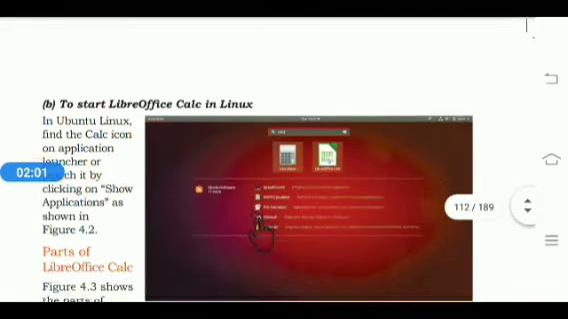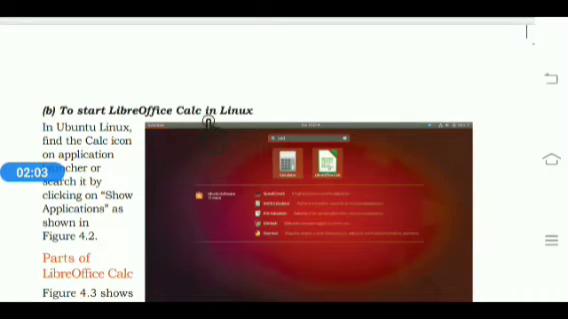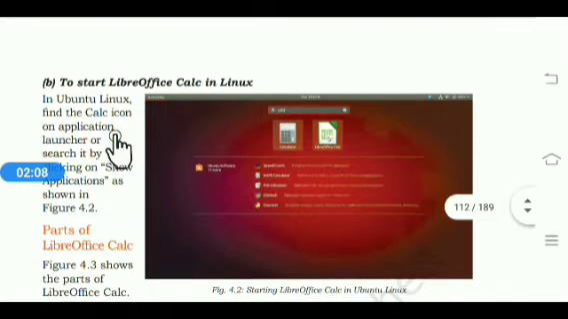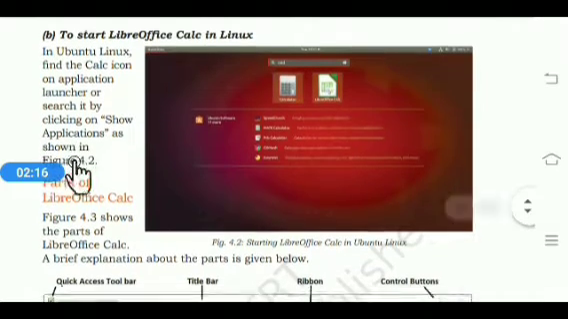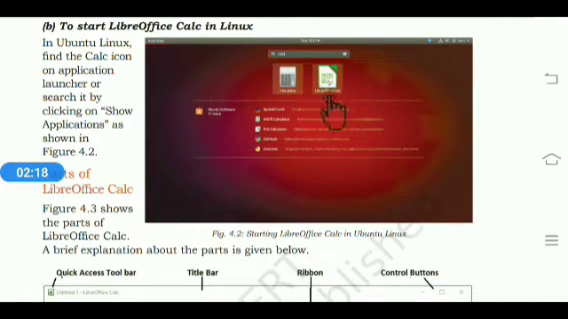To start LibreOffice Calc in Linux, in Ubuntu Linux, find the Calc icon on the application launcher or search by clicking on Show Applications as shown in figure 4.2. See, this is the search bar, otherwise this is the icon, and click on it.